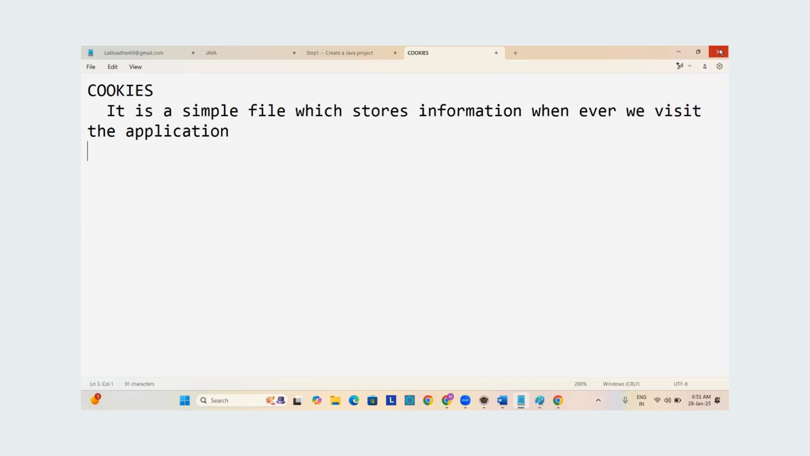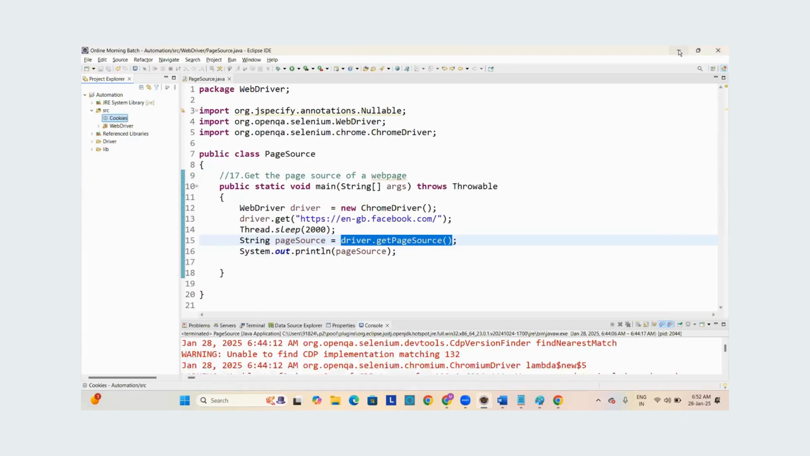And why do cookies play a vital role in any web page? Can anyone say? Sir, it loads the information much faster. Correct, correct. Because it is going to store all the information so you can get it as fast as possible.